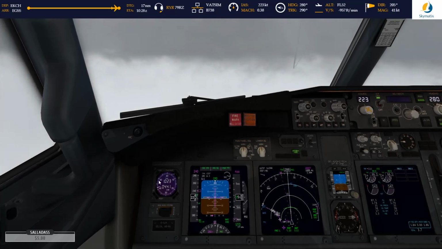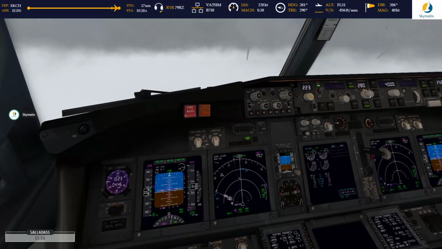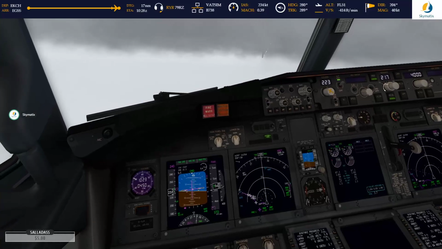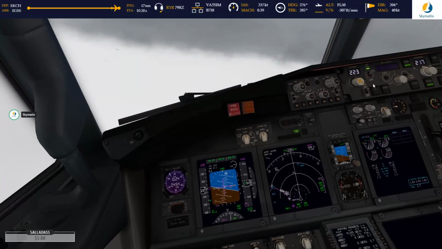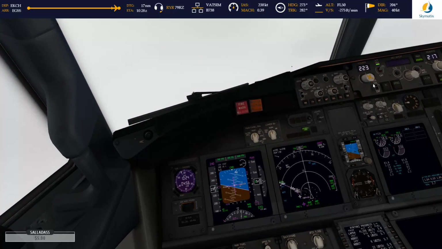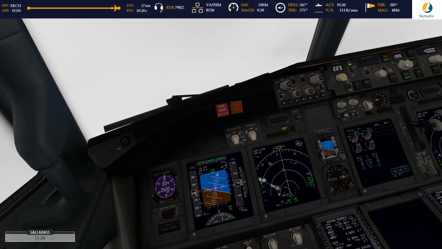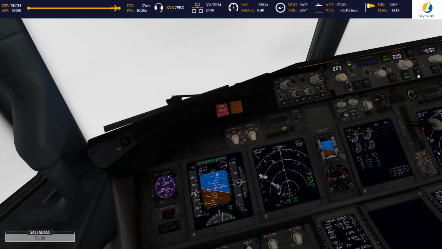Ryanair 79 Romeo Zulu, turn left heading 200 degrees, cleared ILS approach, runway 22. Turn left 200 degrees, cleared ILS runway 22, Ryanair 79 Romeo Zulu. Austrian 394, turn right heading 280 degrees. Right, 280 degrees, Austrian 394.